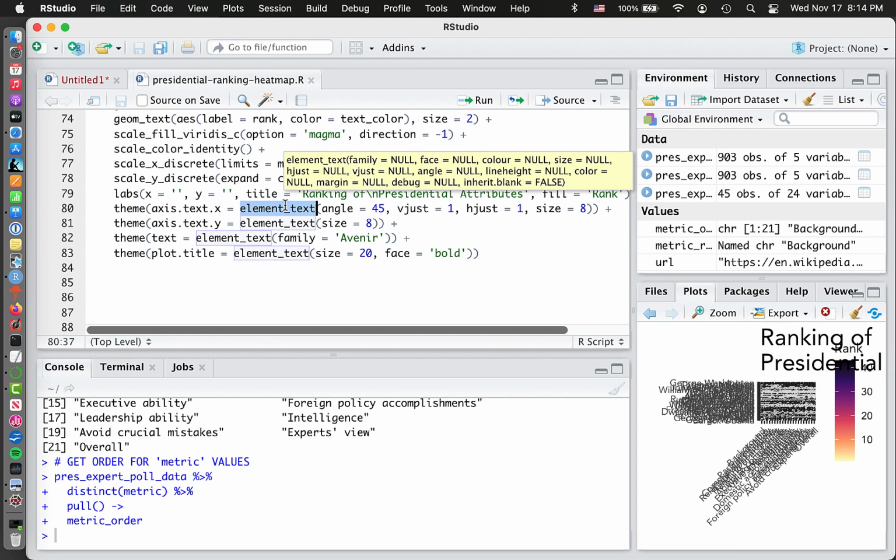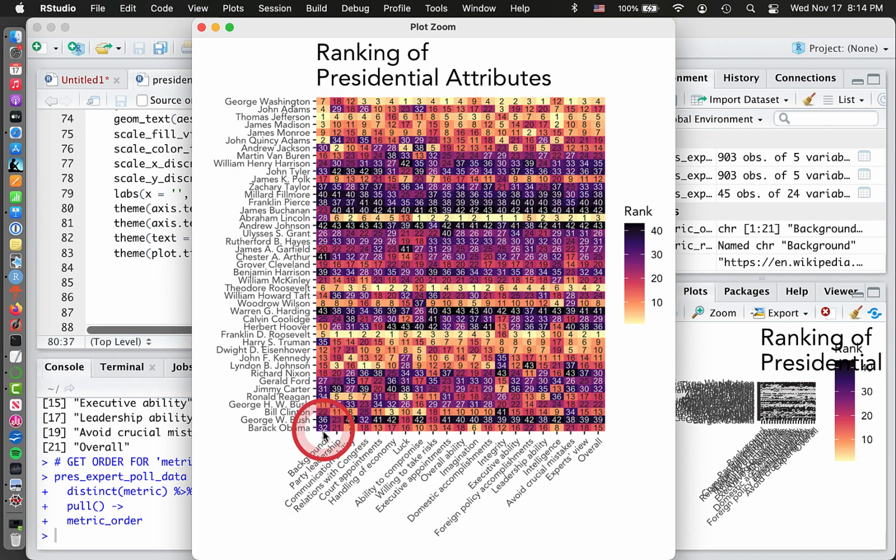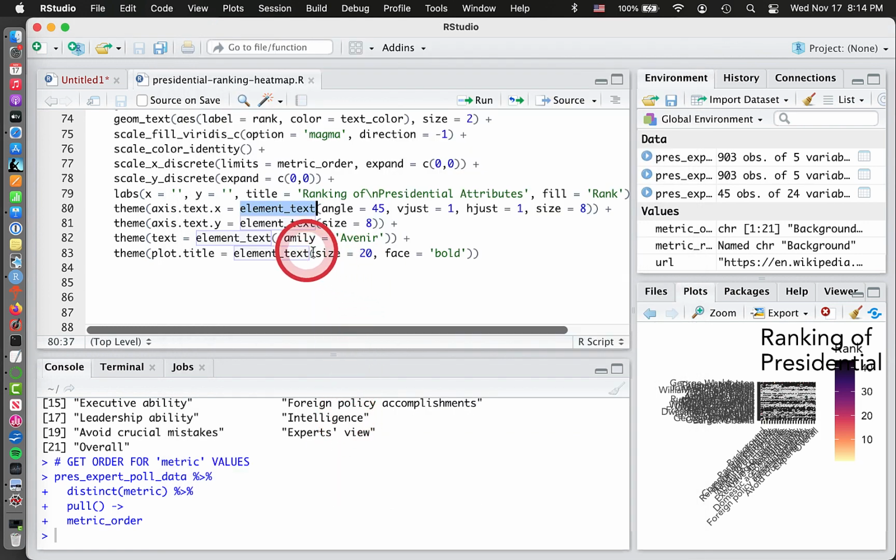So we're angling the x-axis text. Okay, we are justifying it to the right so that these labels line up along the columns. We're changing the y-axis text size, changing the text family to Avenir, and then we are changing the title text.